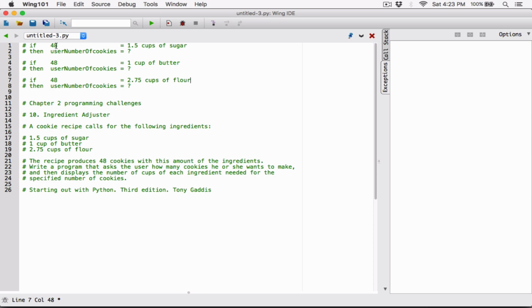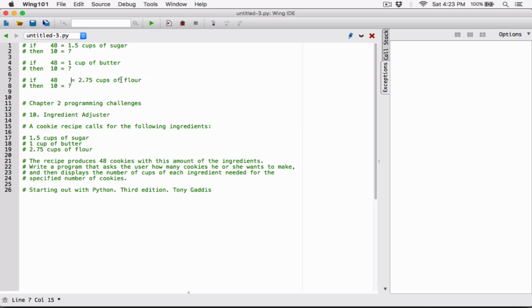If 48 cookies is going to give us 1.5 cups of sugar, and the user enters, let's say, 10. I'm going to assume the user entered 10 for number of cookies. Sorry for the roughness, I'm just trying to organize it. We are assuming the user can type in anything, but we are assuming the user typed in 10.